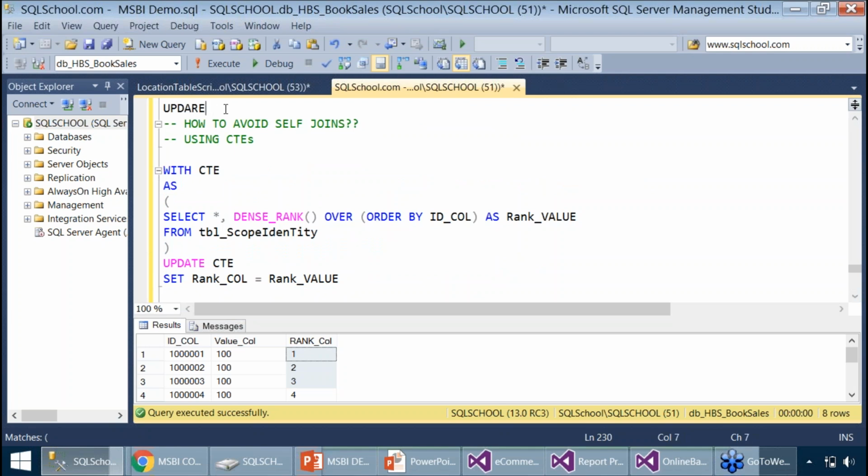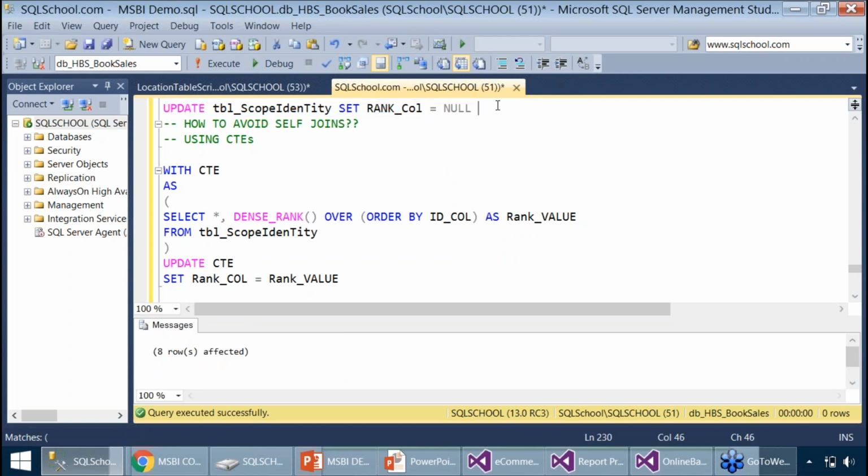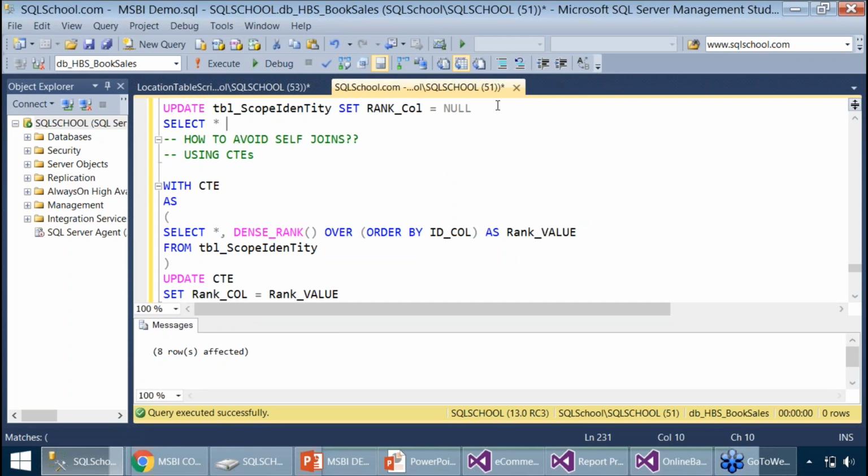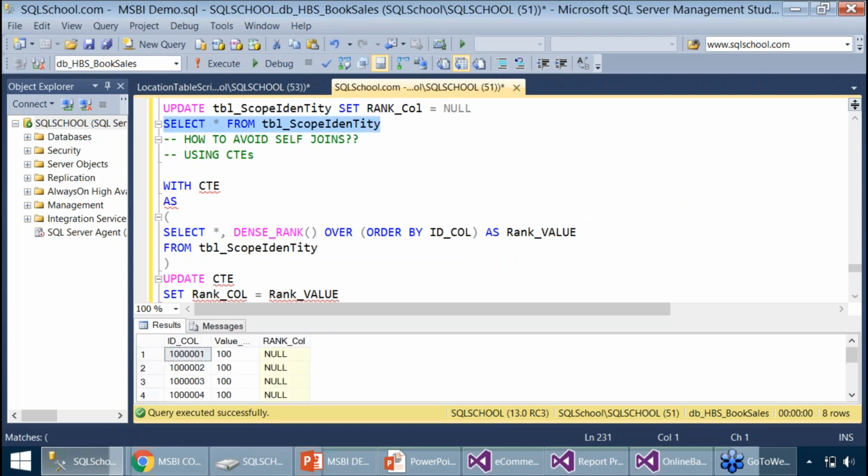How do you test it? Update the table, scope identity, set rank column equal to null. So far you got some ranks, so you update it back to null because we are going to test the example. Select all from table name. Let me ensure it always gives you null value here. It gives me null values.